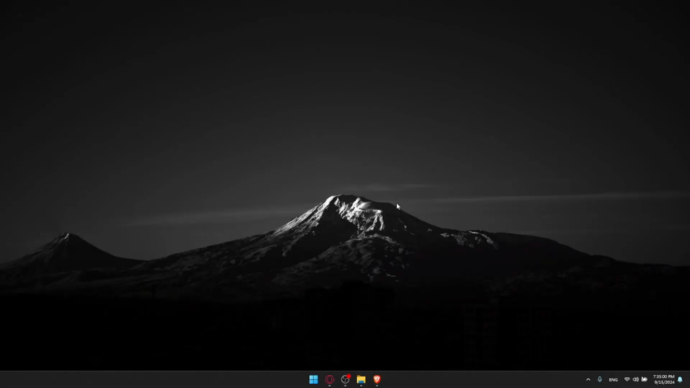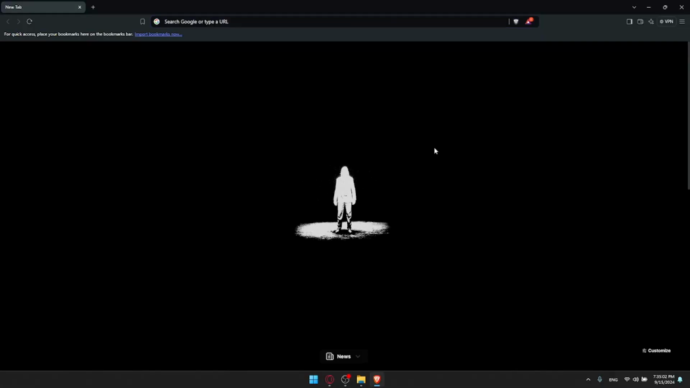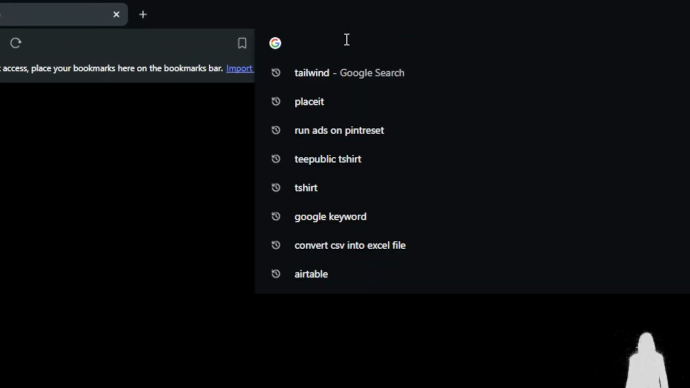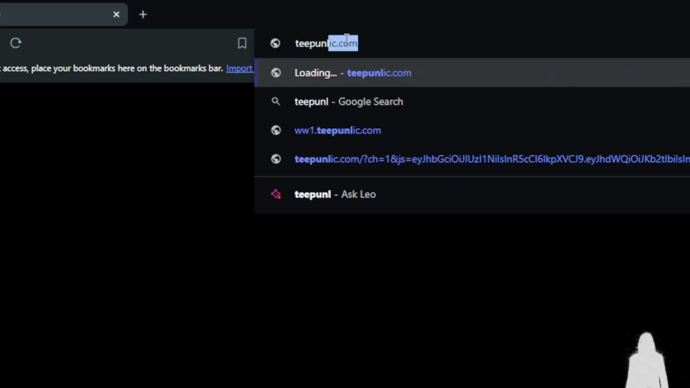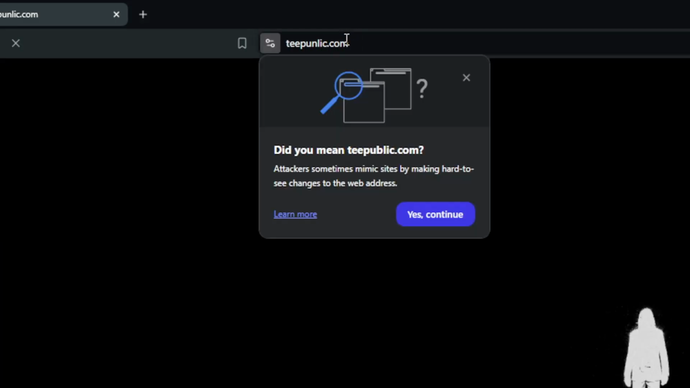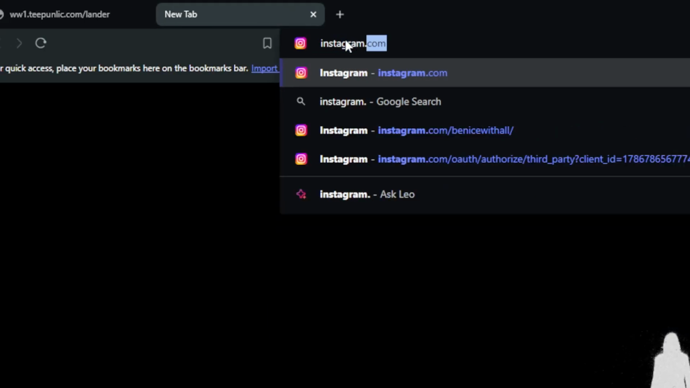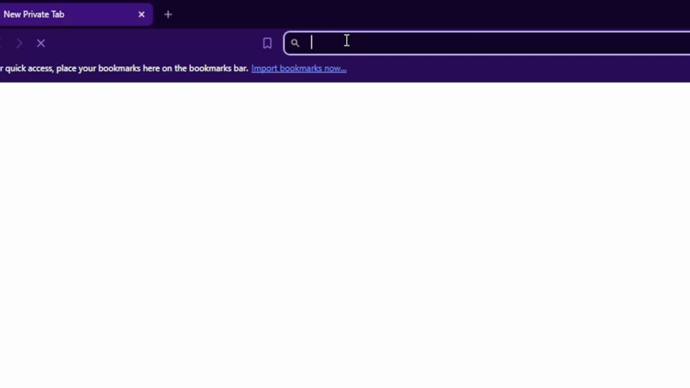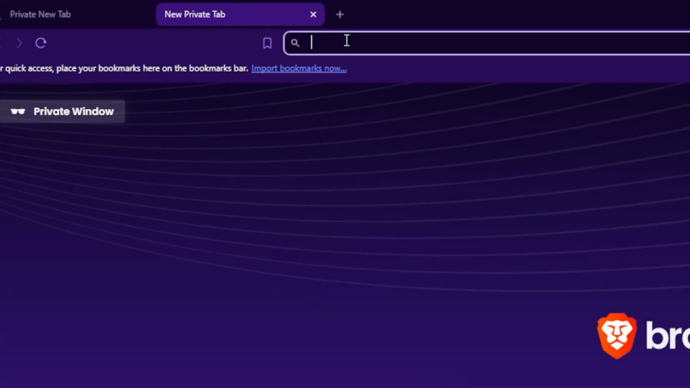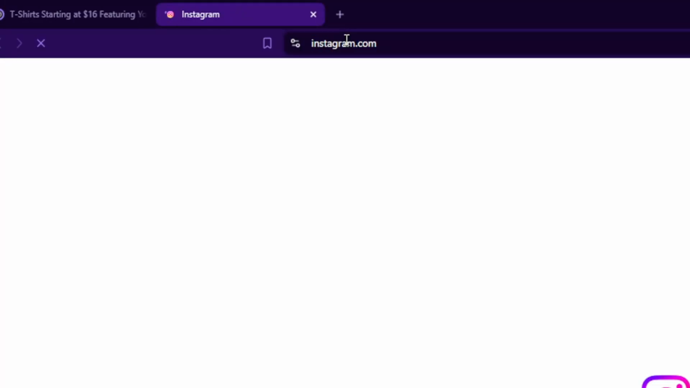First, you'll need to open a browser. For me here, I'm using Brave. For you, you can use whatever you want. Once you open that browser, go to the URL section. Here, make sure to go to teepublic.com first of all. And after that, make sure to open Instagram.com.